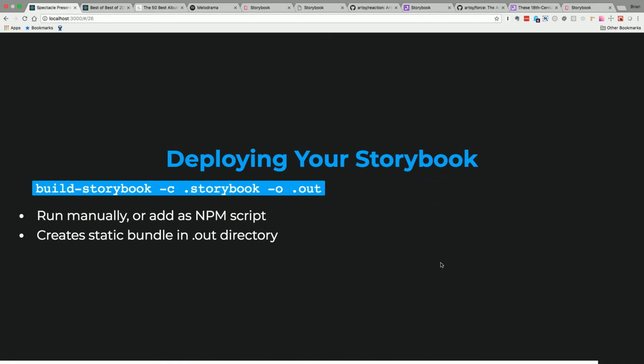Deploying your storybook. So it's pretty easy. Again, this is covered nicely in the storybook documentation, but there's a command you can run, build-storybook, and a couple options that you can pass to it. This example is going to export a bundle of your storybook to a .out directory. So you can run that manually.